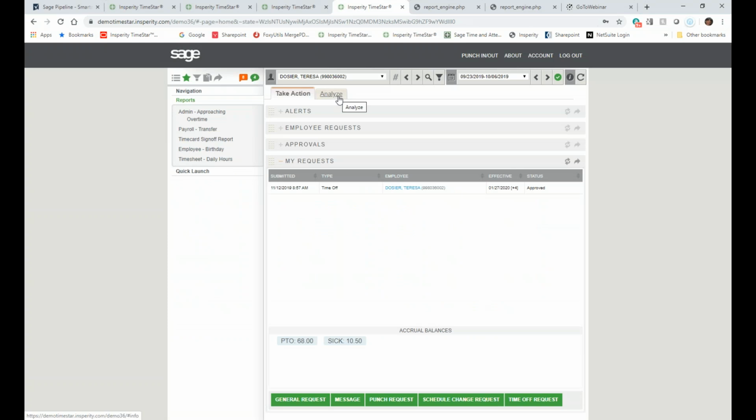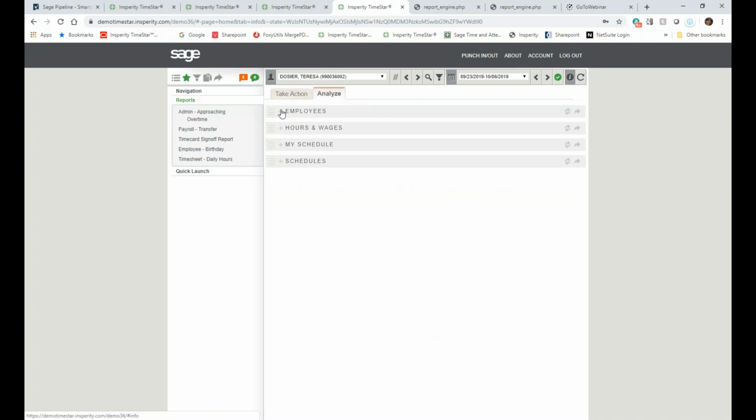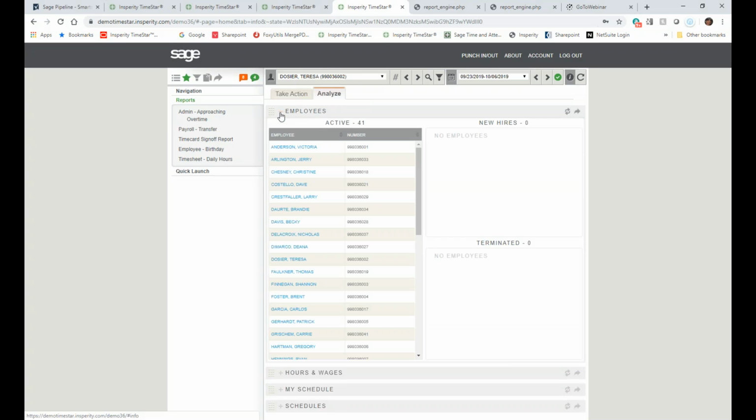So the next piece is the ability to analyze data as a supervisor. I can come in here and look at my information that's coming in from HRMS, or whatever it is, Sage 100, 300, whatever. So I can look at all this information. I can see the active employees within the system. I can see any new hires, any terminated as well. So this is just a nice snapshot of what's going on, pulled directly from your HR or payroll system of choice.